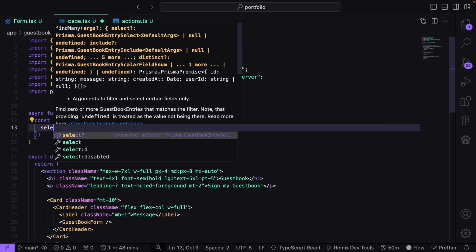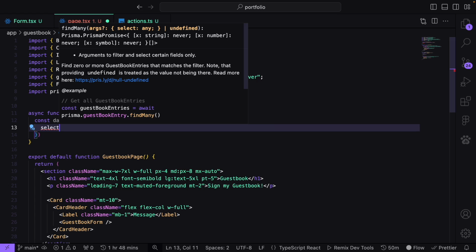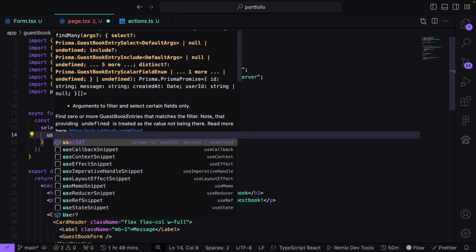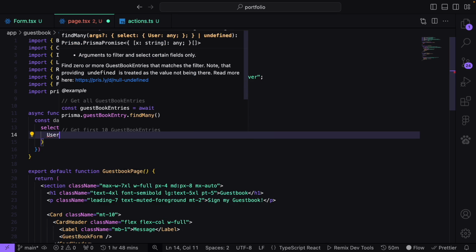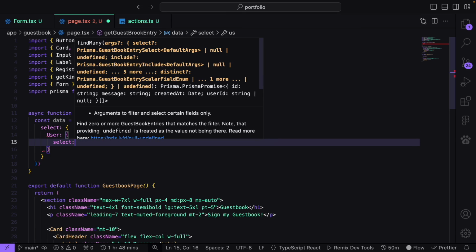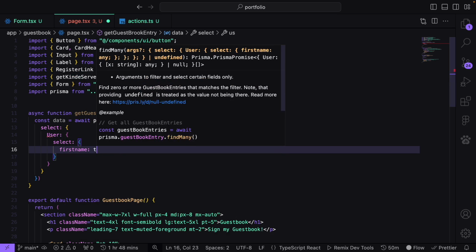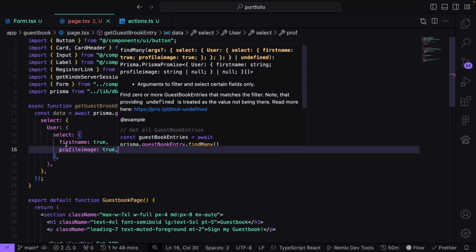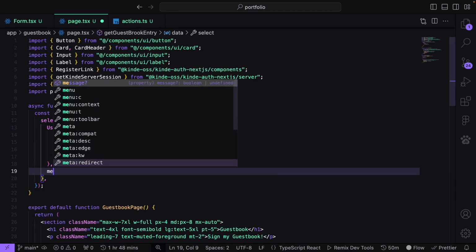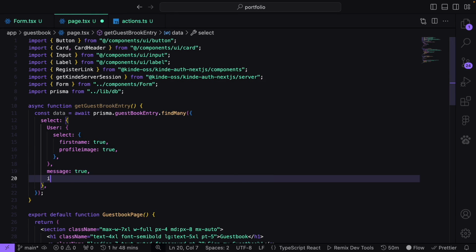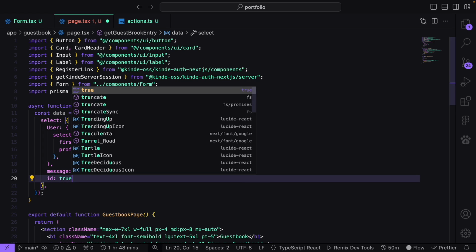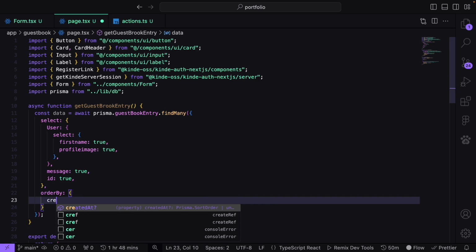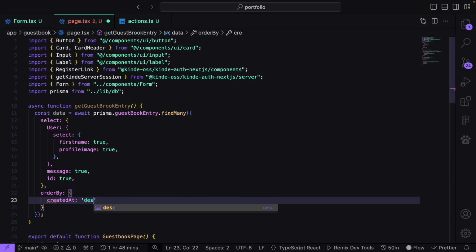Inside of here, let's use a select statement, since I don't want to actually select everything. So let's open that, and then right here I want to get from the user, so not userId but from the user. So let me open that. Let's again get the select, and I want to select the firstName, so let's set it to true, and I want to get the profileImage, so let's set it also to true. Then underneath the user, let me also get the message, and then let's also get the ID of the actual guestbook entry. The last thing which I want to do right here is an orderBy, and we'll just order by the createdAt timestamp, and let's say descending.